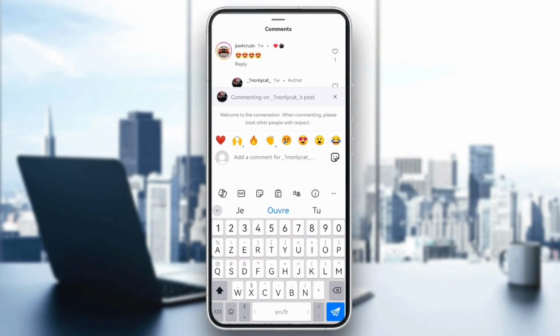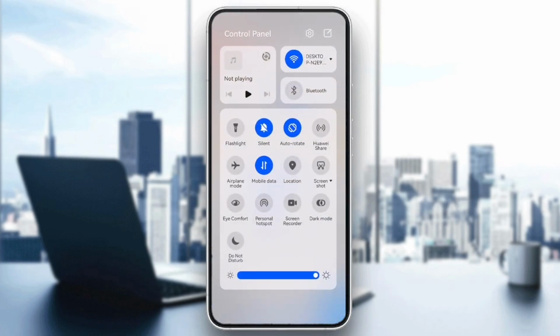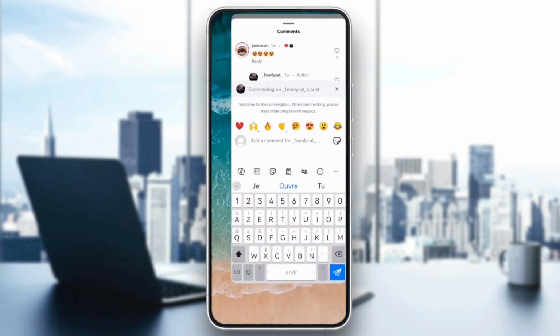Next, check your internet connection. A poor connection might cause Instagram to glitch. Try switching between Wi-Fi and mobile data, then restart the app to see if that resolves the issue.